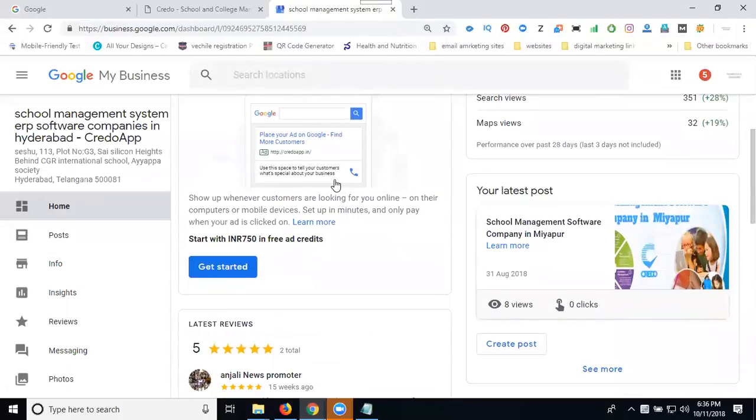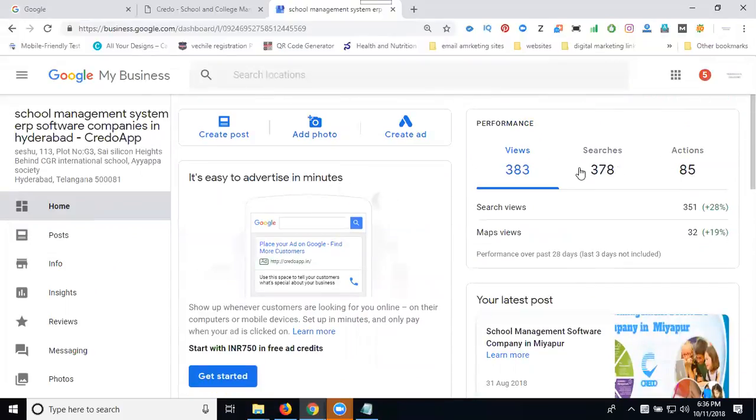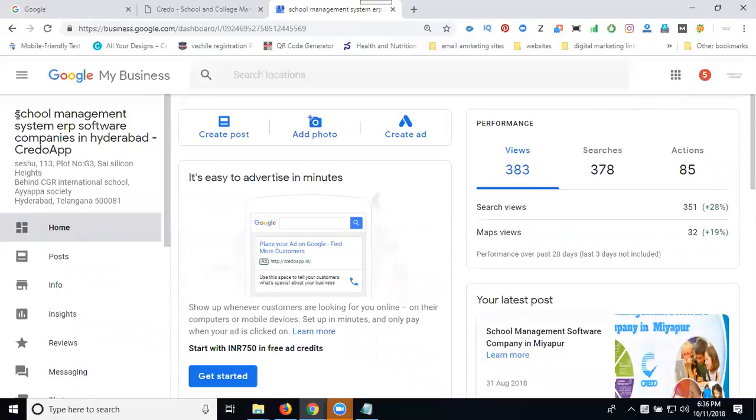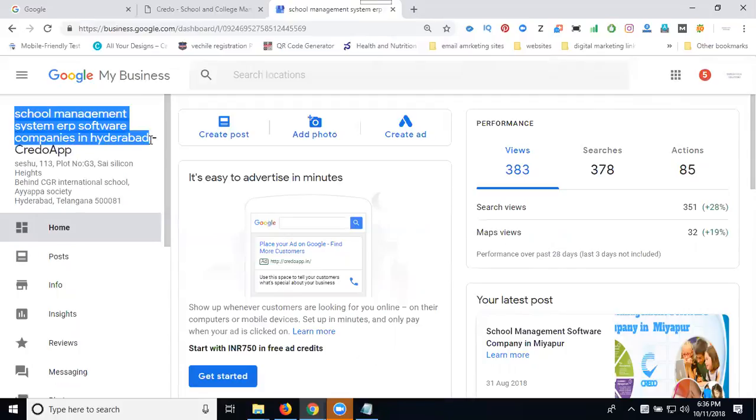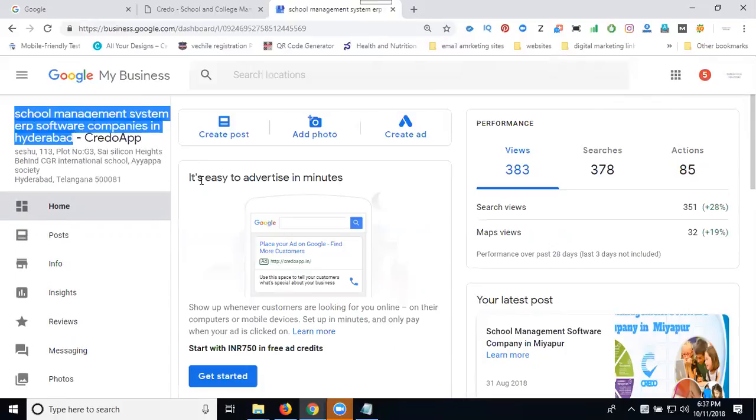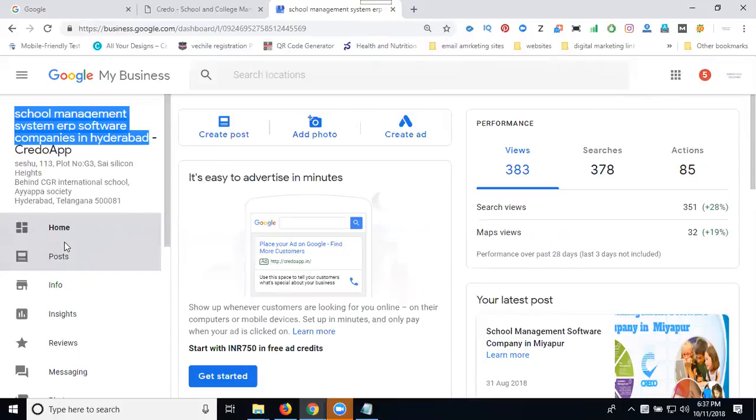Here, always look at your search views and the action, which are important. Always enter your keyword first, it is mandatory on your Google map. Keywords like school ERP software, school management software, school management ERP software. This keyword is matching your keyword. After that, the mapping is for updating purposes.